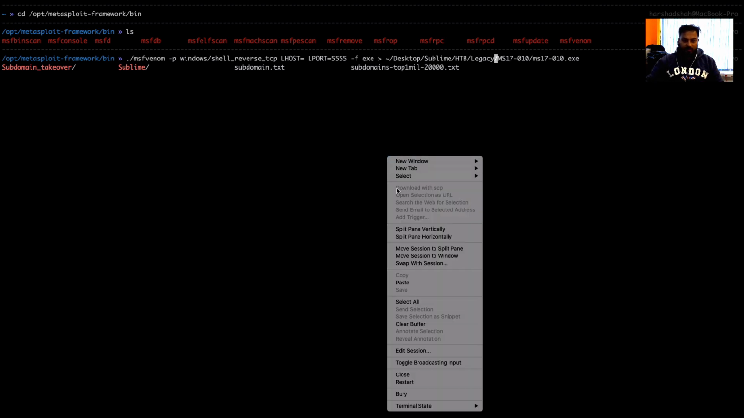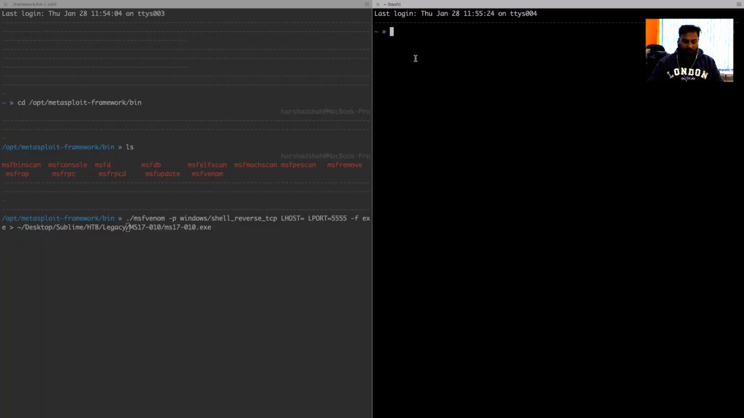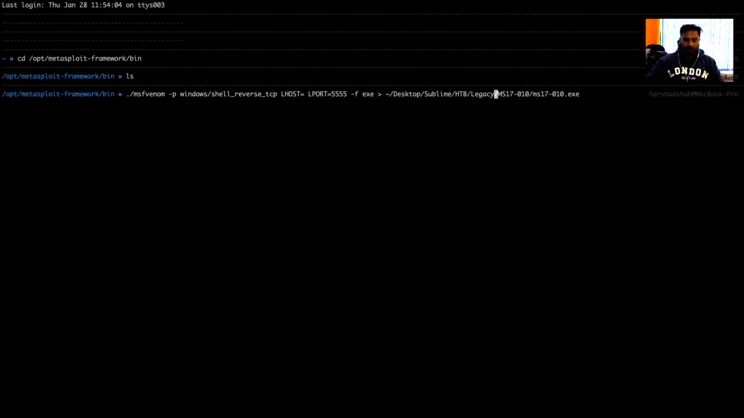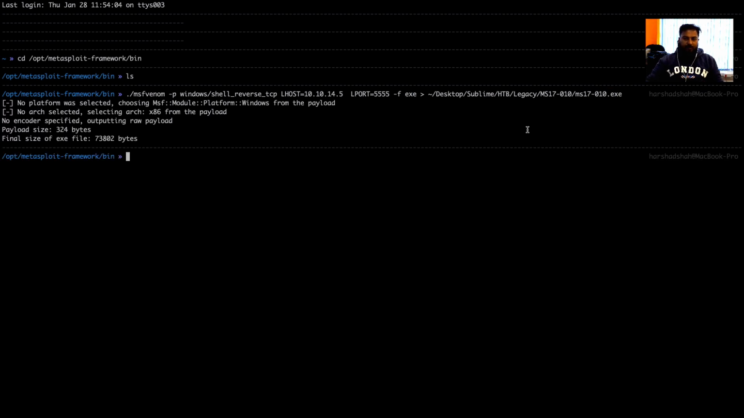So let me split this terminal. Split vertically and let's check the IP address of my system. So my IP address is 10.10.14.5. I'll exit from here. Okay, so let's go back here and enter our IP address. So LHOST we have 10.10.14.5. Okay, and after that everything is done, then you can simply press enter and just wait for it. It automatically going to export this exe file inside this.